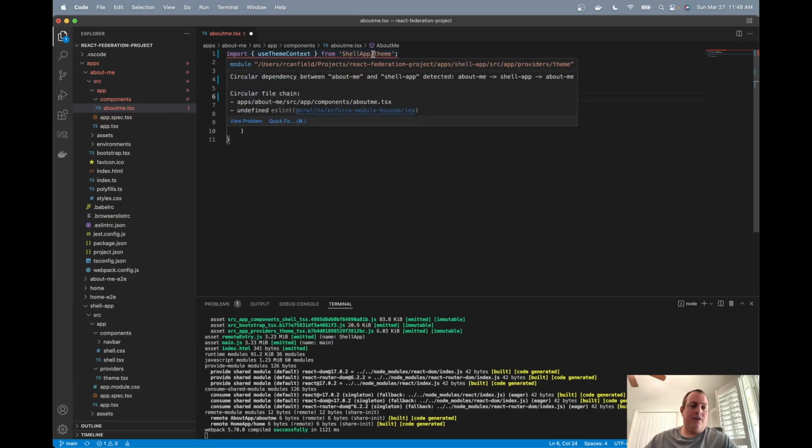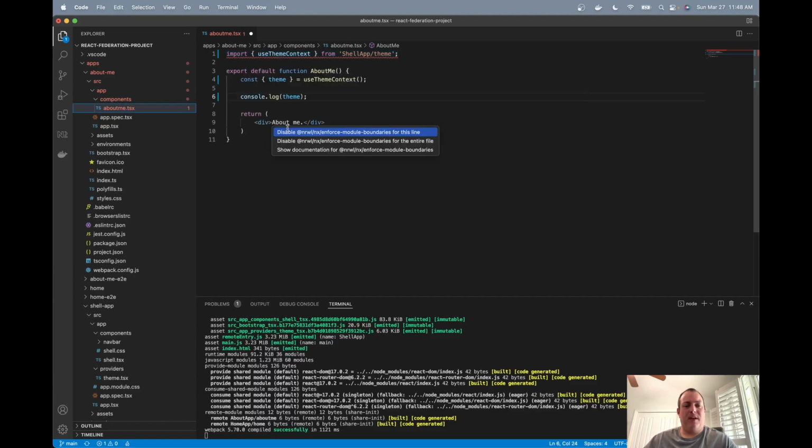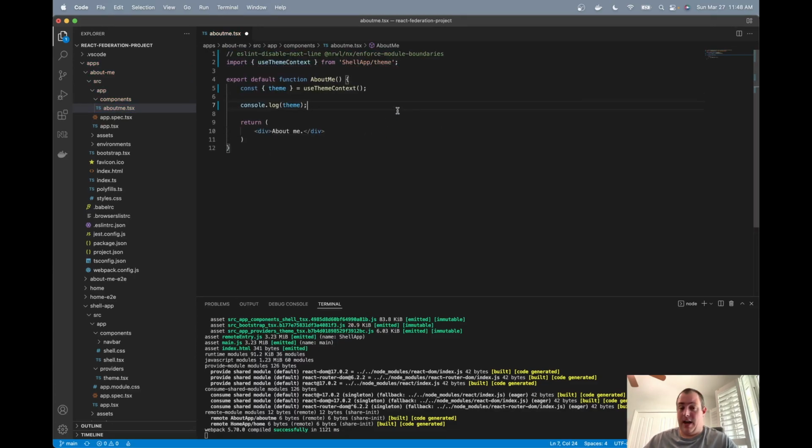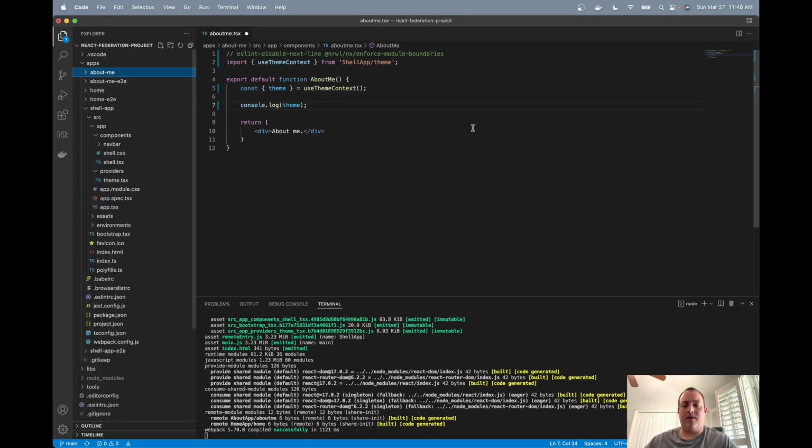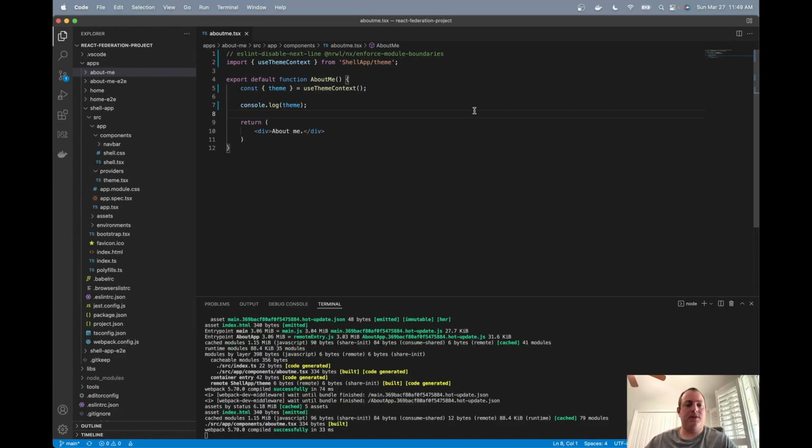The linting error you see here is actually from NX, and it's basically saying that I have a circular dependency between the apps, right? So it makes sense because About Me is importing the shell application, and the shell application references About Me. So I'll just ignore this for now. This is just an artifact of me hooking things up under apps and not using libs. I'm going to go ahead and uncomment that.